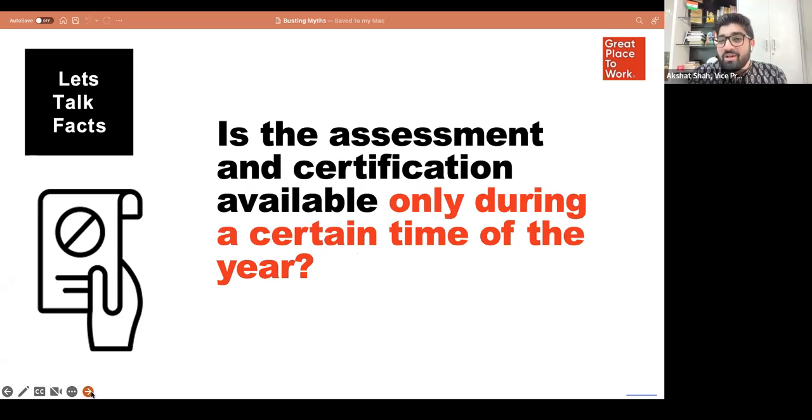The second most common question that we get is whether the assessment and the certification is only done during a certain period of time in the year. A lot of organizations, of course, have their preference in terms of when they would like to do the assessment, basis how their internal calendar and action planning works. But from our side, because we know organizations belonging to different industries and of different sizes may want to follow a different cycle, we actually run the certification process throughout the year.